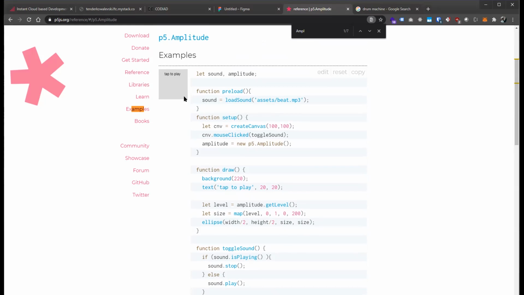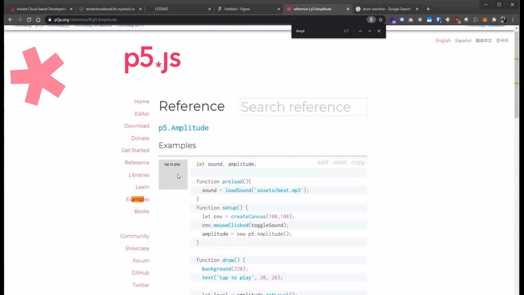So check this out. Why is it not... I'm not seeing the ellipse there. There it is. So that's pretty cool. We're going to use that to maybe make a little bit of a visual display within each pad so that we can see that the pad is actually playing something, right?